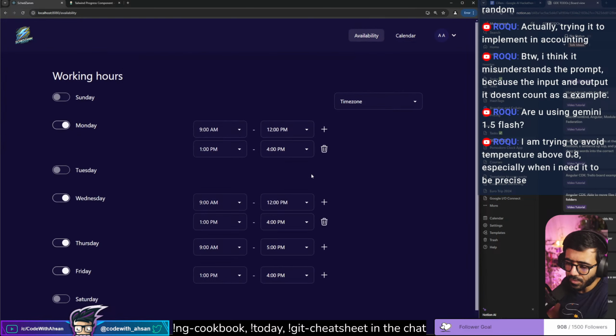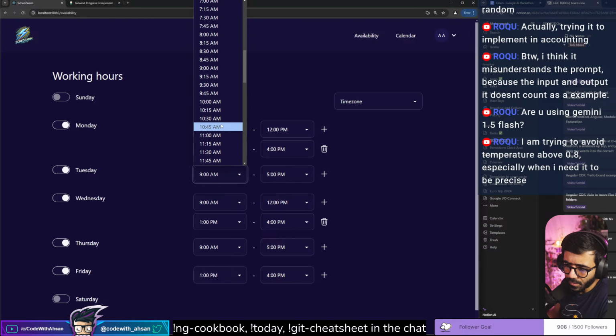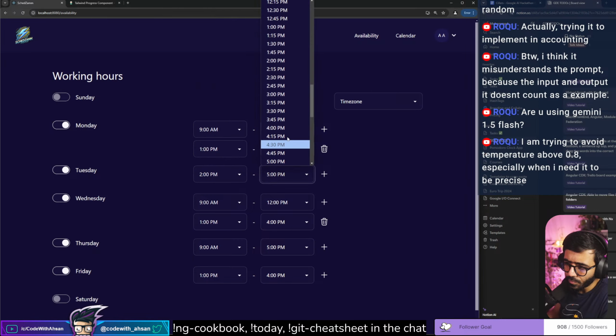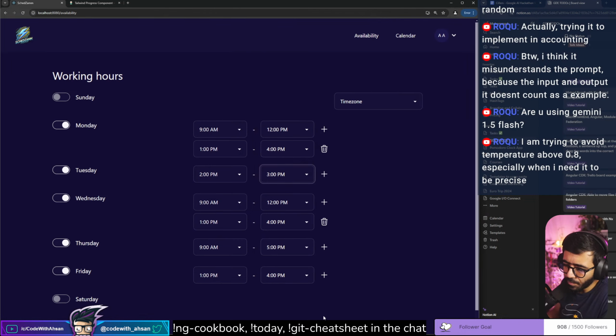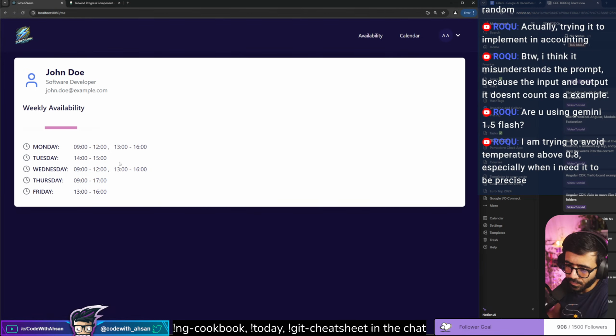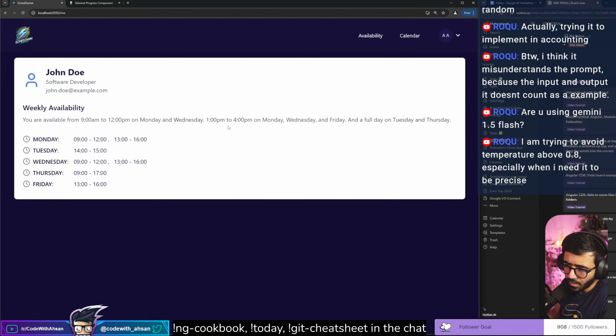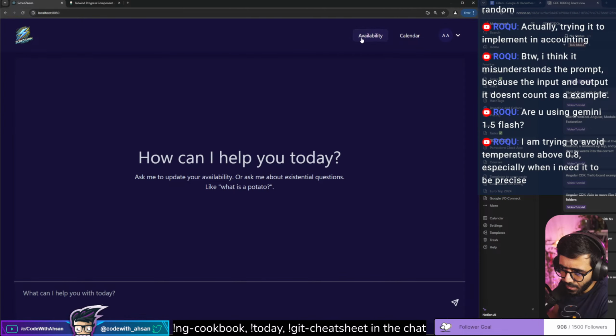So let's say something changes. So we go here and we change this to 2 p.m. to 3 p.m. I'm assuming the simple ones are actually something that works out of the box. So now in this case, it says full day on Tuesday. That's not what is there. I don't know.